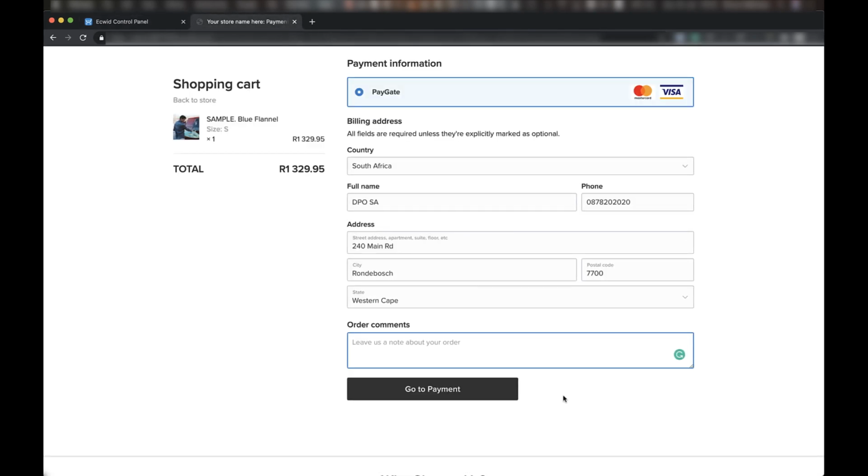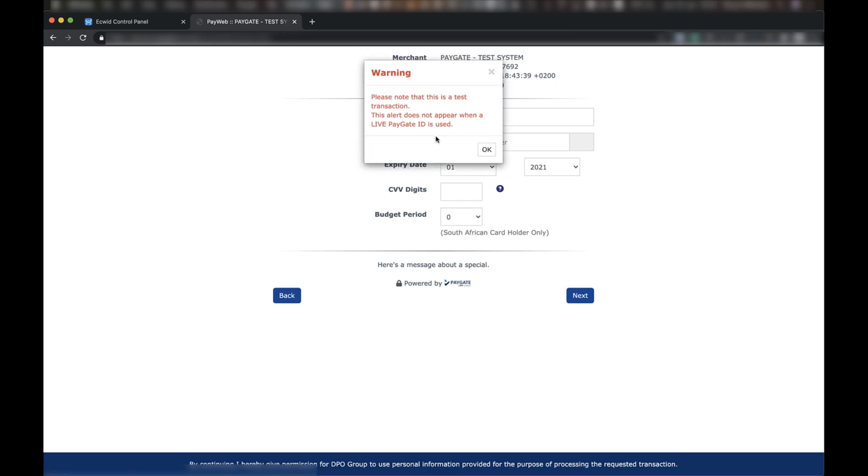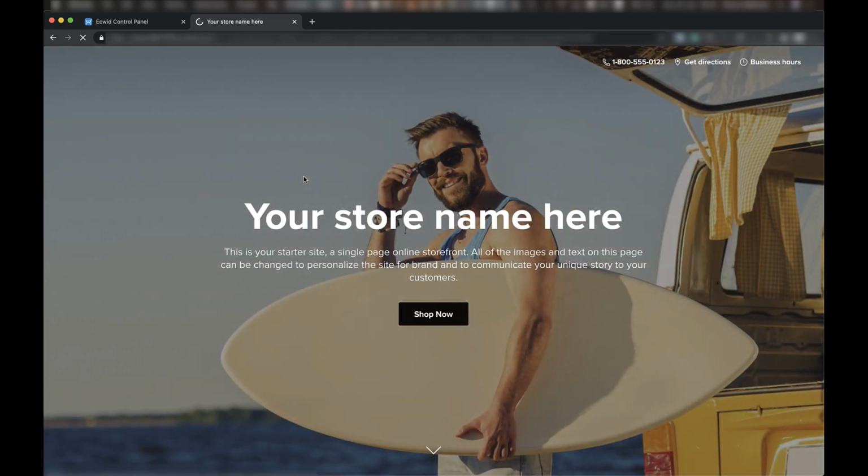When checking out with a standard PayGate ID, you'll see something similar to this. When you do a test transaction, you may get this warning, and on your live transaction, you'll have your ID here, and you might have adjusted your styling to suit your brand. For now, I'm going to click back to cancel the transaction to show you what a failed transaction looks like, and then we will look at a PayVault tokenized transaction.